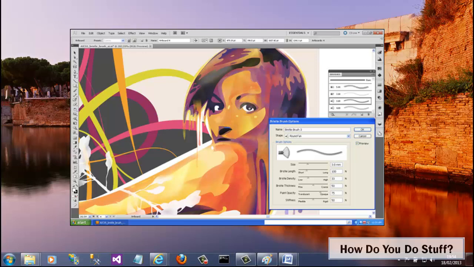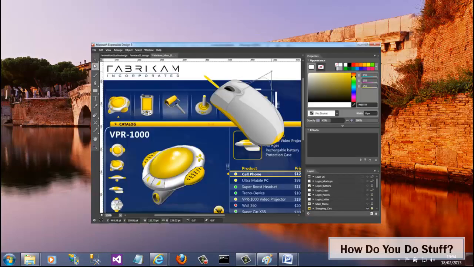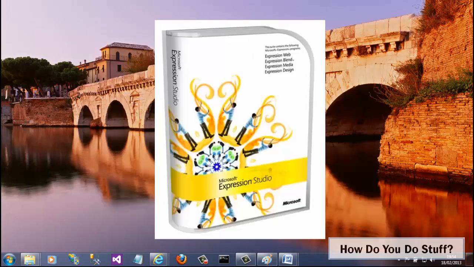In order to create a XAML resource dictionary from an Adobe Illustrator file, you need Expression Design. Expression Design is part of Expression Studio, which contains Expression Design and Expression Blend. It also contains Expression Encoder, which is powerful video encoding software, particularly useful to Silverlight developers. And then there's Expression Web, which is a simple web authoring tool.